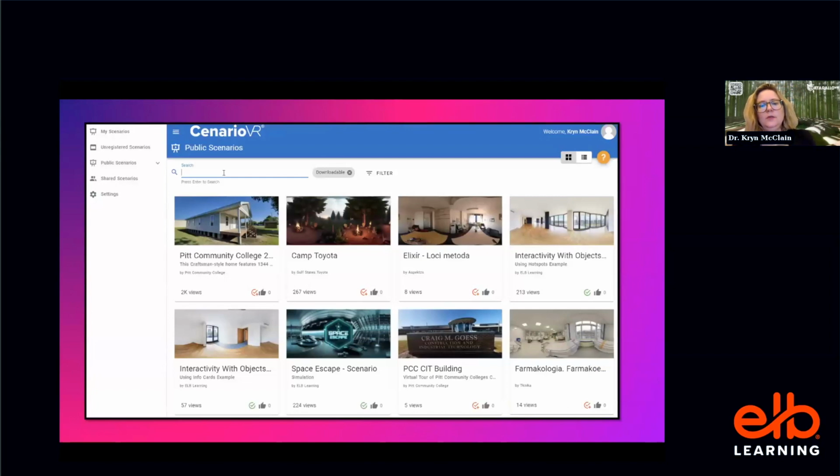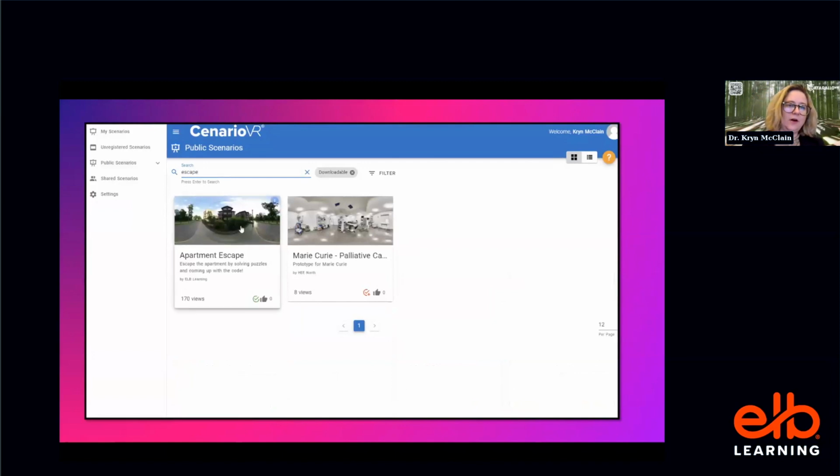I want to give you the ultimate cheat code for starting to create your very first escape room. If you were to come on board with CenarioVR, they have a ton of public scenarios, and they have one called Apartment Escape. You can download this scenario by just typing escape like I did up in that bar, and then re-uploading it by clicking that little plus sign over there. You're going to have all the code and everything to get you started.